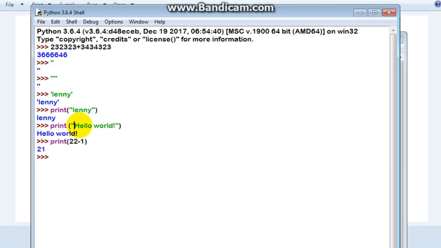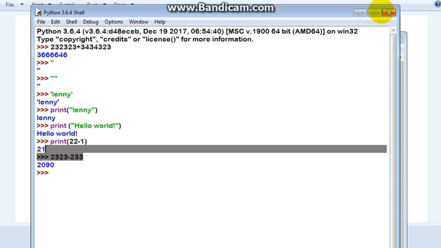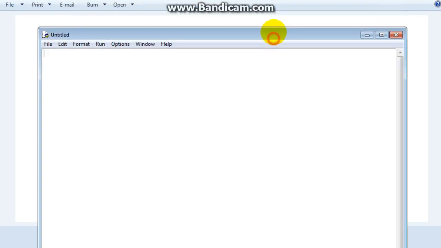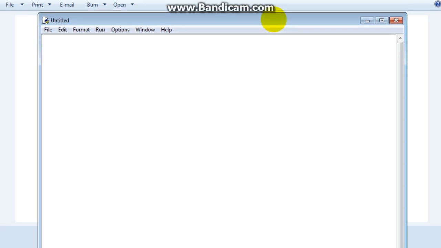So as we are saying, this is an interpreter. It only runs one line of code. For example, I cannot go to the next line till it finishes executing this. But in our file, we can write all the lines of code that we want, then run it once we are finished. So I'll just repeat the same demonstration. Print, the brackets, then the quotes, and I'll just say Lenny Len.